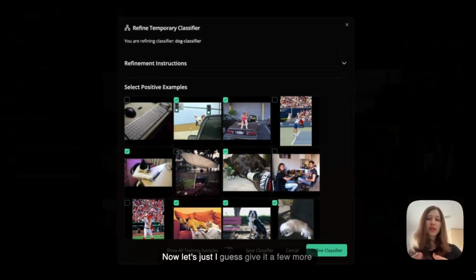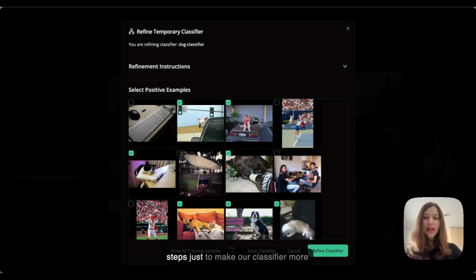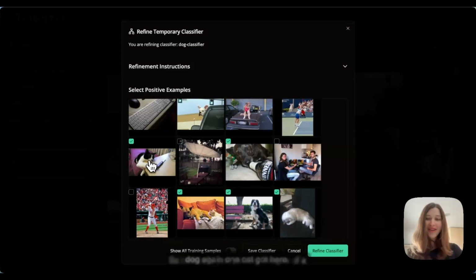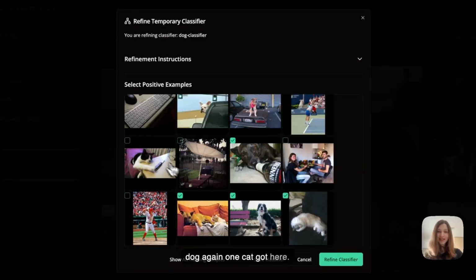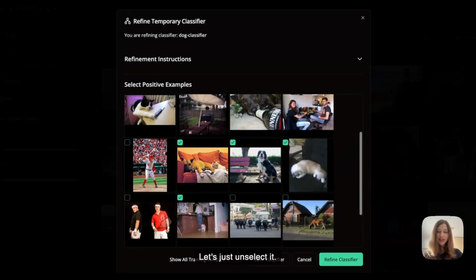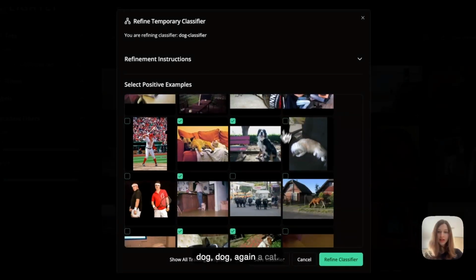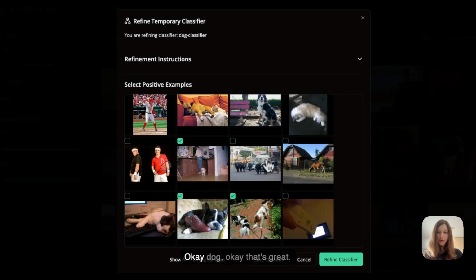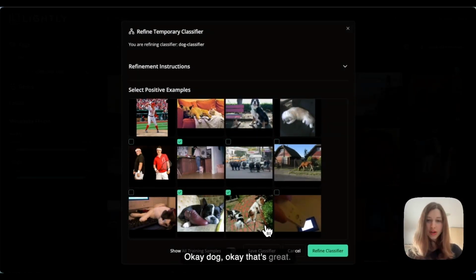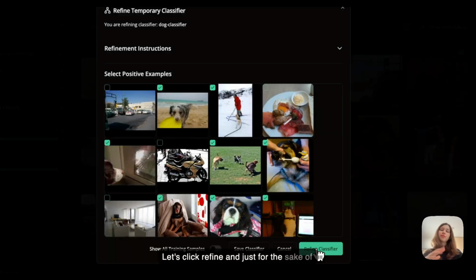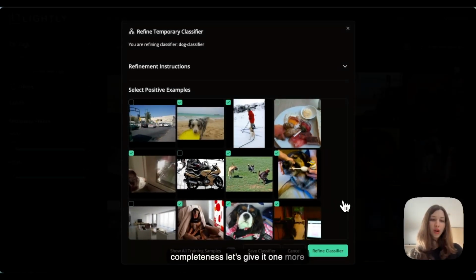Now let's just give it a few more steps just to make our classifier more accurate. So basically just picking images of a dog. Again, one cat got here. Let's just unselect it. Dog, again a cat. Okay, dog. Okay, that's great. Okay, I think these are dogs. Let's click refine. And just for the sake of completeness, let's give it one more iteration.